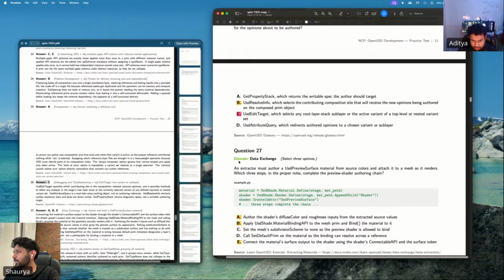Okay, 27th was right. An extractor must author a USD preview surface material from source colors and attach it to the mesh so it renders. Which three steps in the proper roles complete the preview shader chain? Author the shader's diffuse color and roughness inputs from the extracted source. Apply the USD material binding API to the mesh prim.